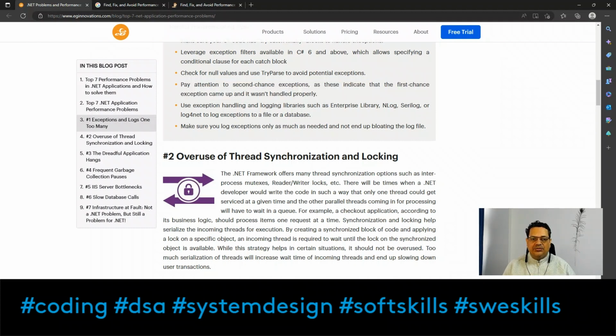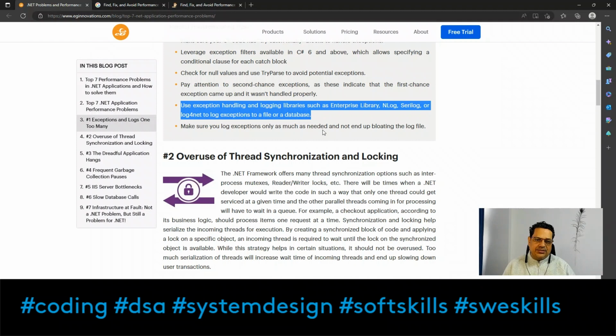So yes, use exception handling and logging libraries such as nlog, serilog, or log4net. Okay, I have already explained this. Most of the industry is using log4net, but it depends on how comfortable you are with which logger. But anyway, these three options are primarily nlog, serilog, or log4net.